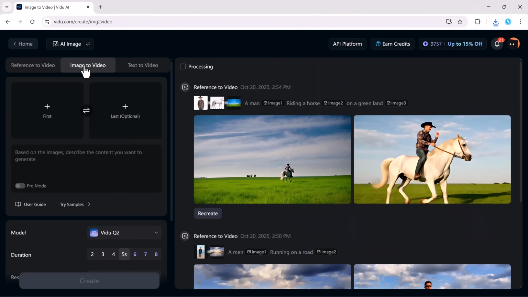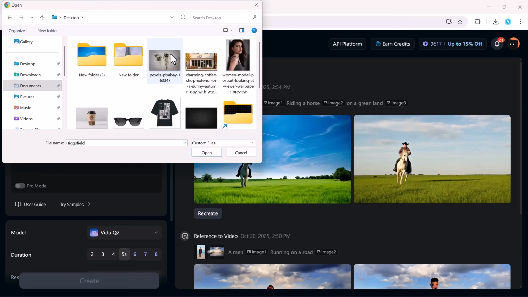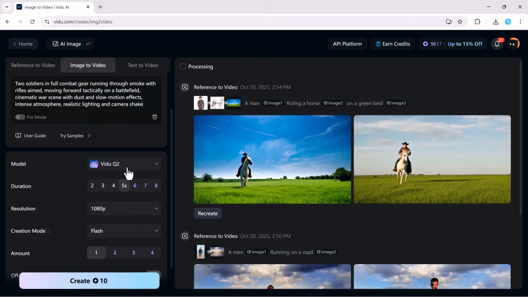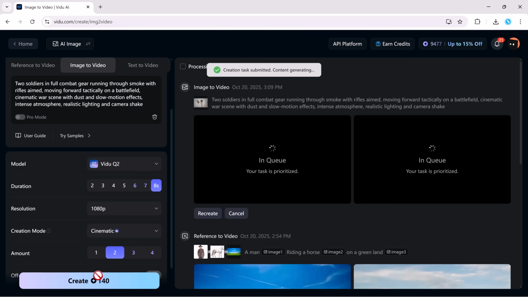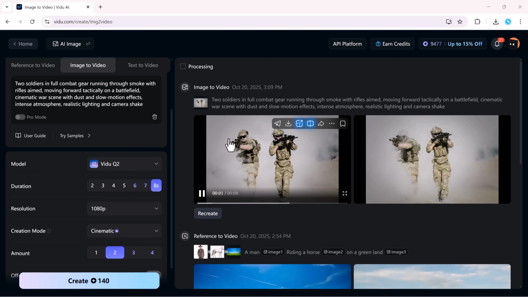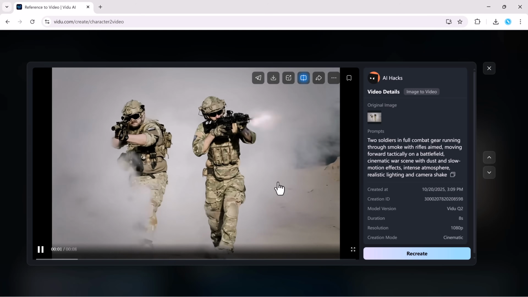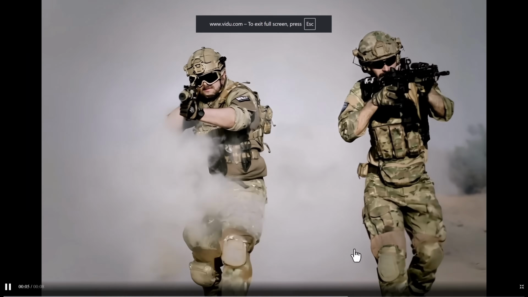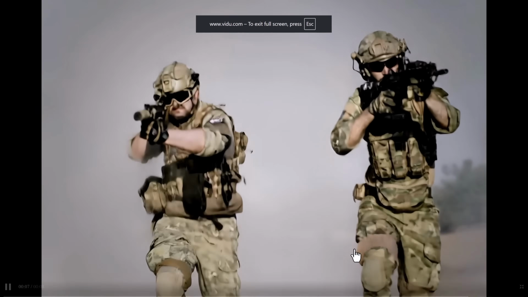Now, let's move on to the next feature, image to video. I'll upload my warrior image and then enter a prompt to generate the video. After that, I'll choose Video Q2, set the duration, resolution, and aspect ratio, then click on Generate. Here you can see the final output, a warrior shooting fire, looking just like an action movie scene. You can preview it in full screen and download it in high definition quality.